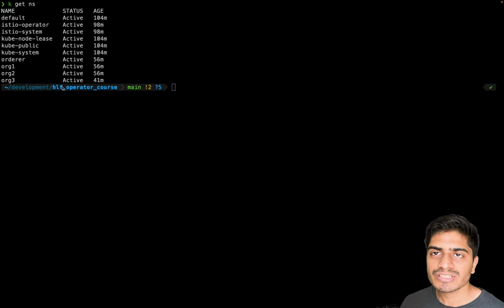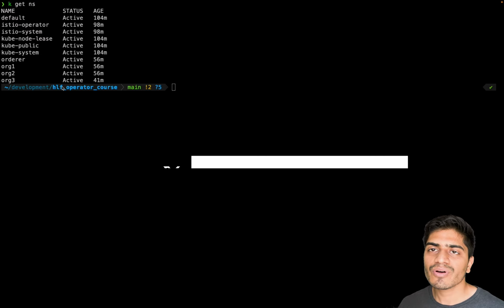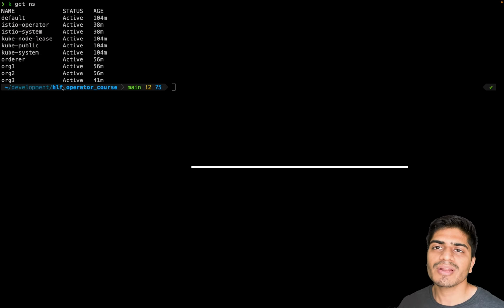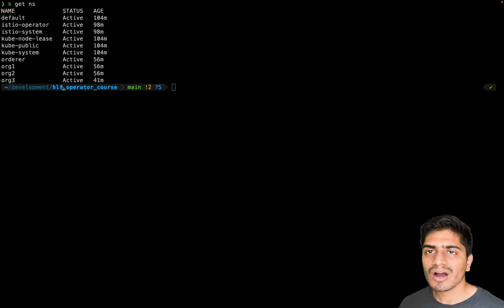Hi everyone, welcome to this new section. In this section we are going to talk about multi-cluster networks in Hyperledger Fabric. We will understand how we can set up a multi-cluster Fabric network where a few of the organizations can be running in cluster 1 and a few in cluster 2, or multiple clusters as well. So let's see how we can tackle this kind of problem statement.